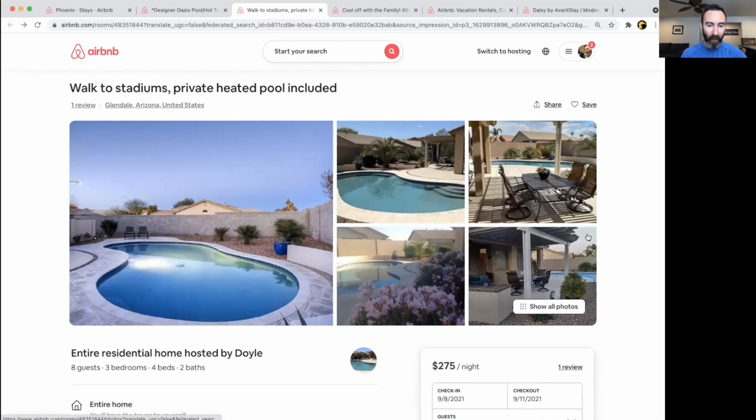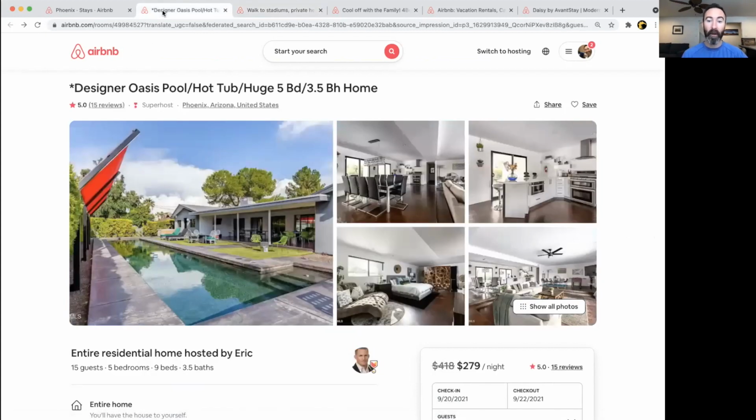Now, Doyle, that's okay. You can change this. You can change the mindset of your guest or your potential booker by just changing those top 5 photos. Comparing that to Eric, this is phenomenal. Look at this. I mean, we've got the variety.